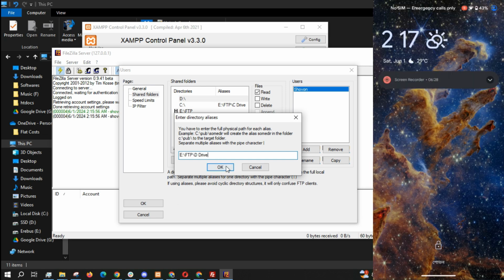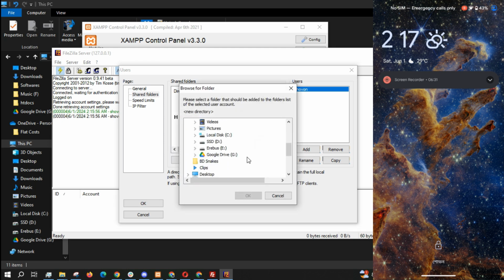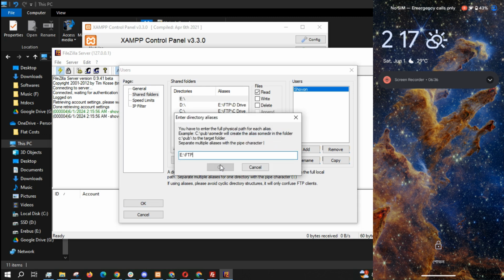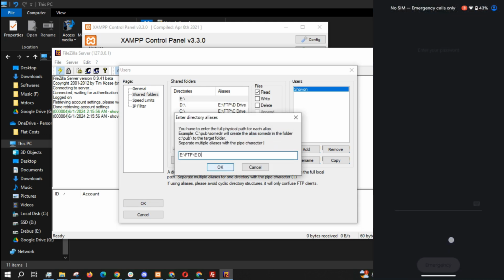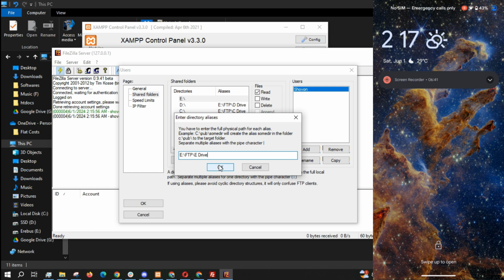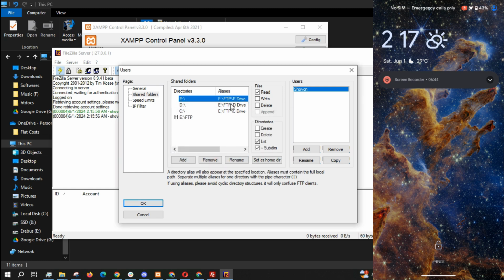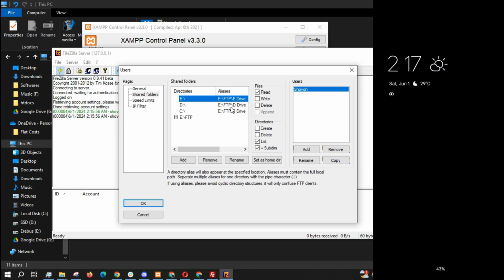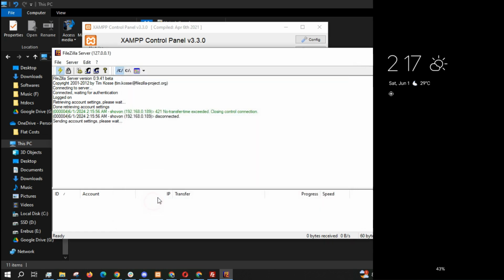D drive and E drive. Now these three names will appear inside the FTP folder when you check it from another PC or your mobile phone. This is the way to add all the directories in your FTP server. These are added. Now click OK.